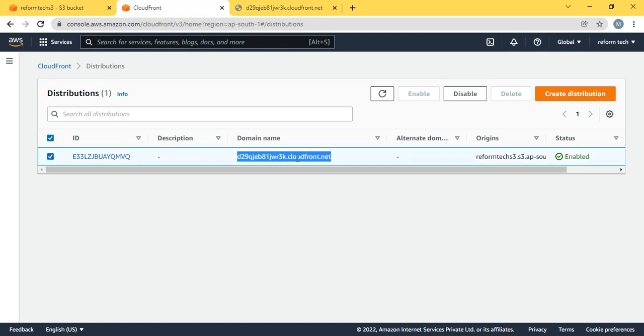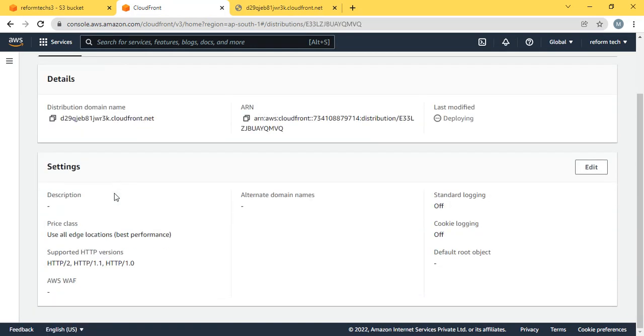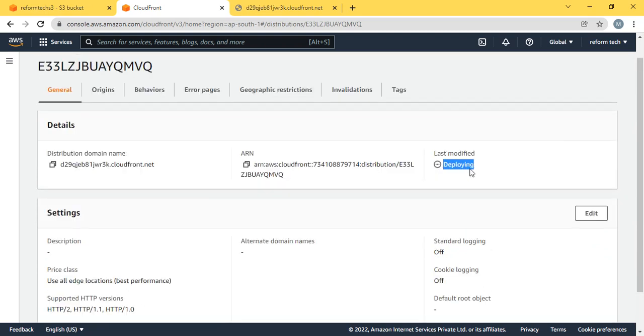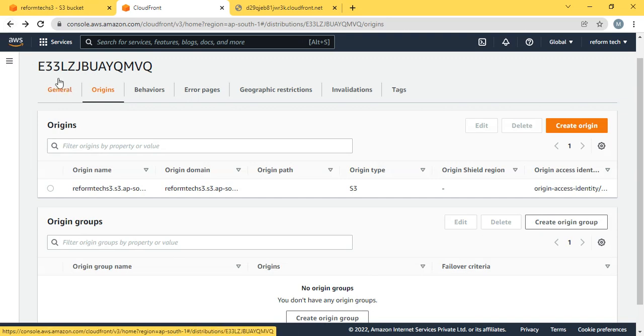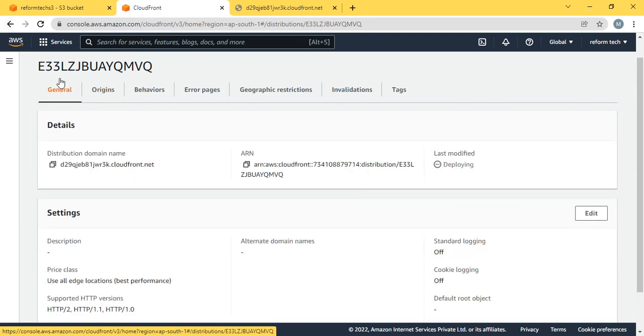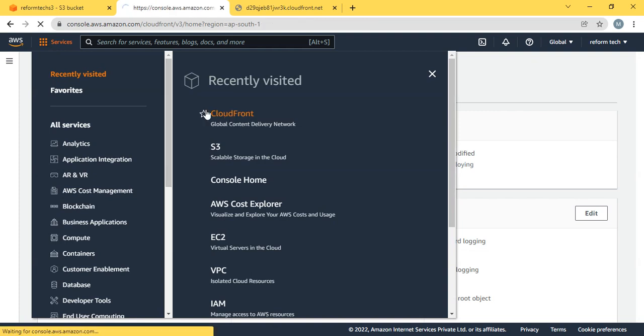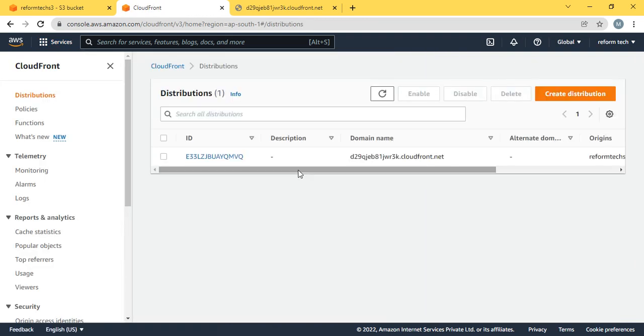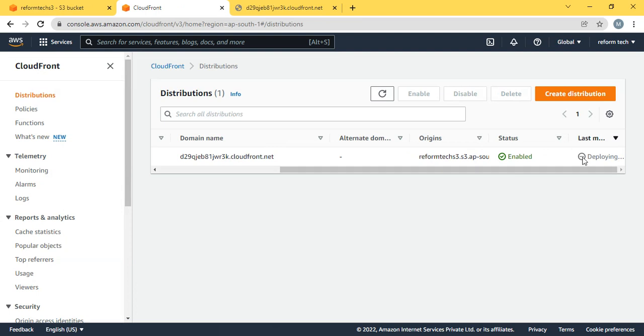Okay, this is enabled. Okay, I'll go to this. Okay, this is there. Oh, it's okay. It says it's still deploying, so it is not yet deployed. Let's give some time for it to deploy. Alright, let's give it a minute. It is still deploying. I thought it was already deployed, but it is taking some time. We have to wait until it gets deployed.